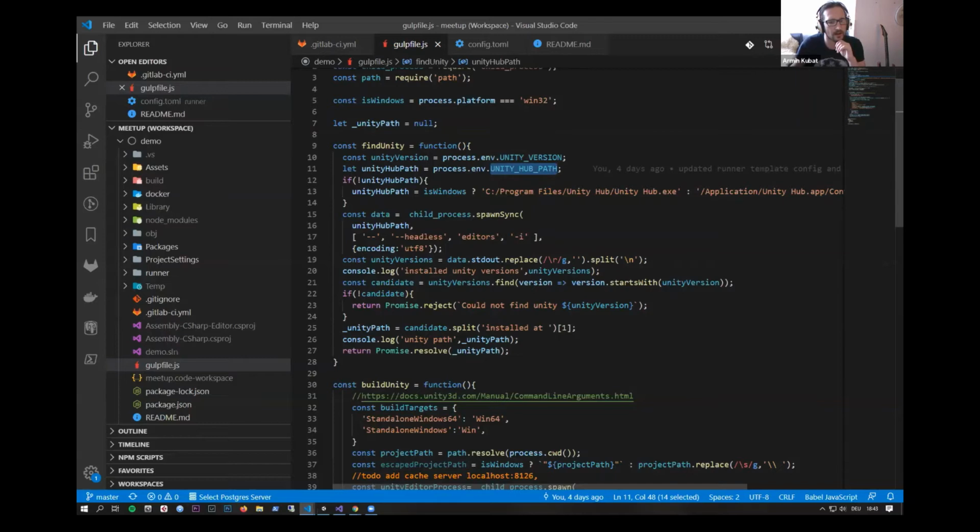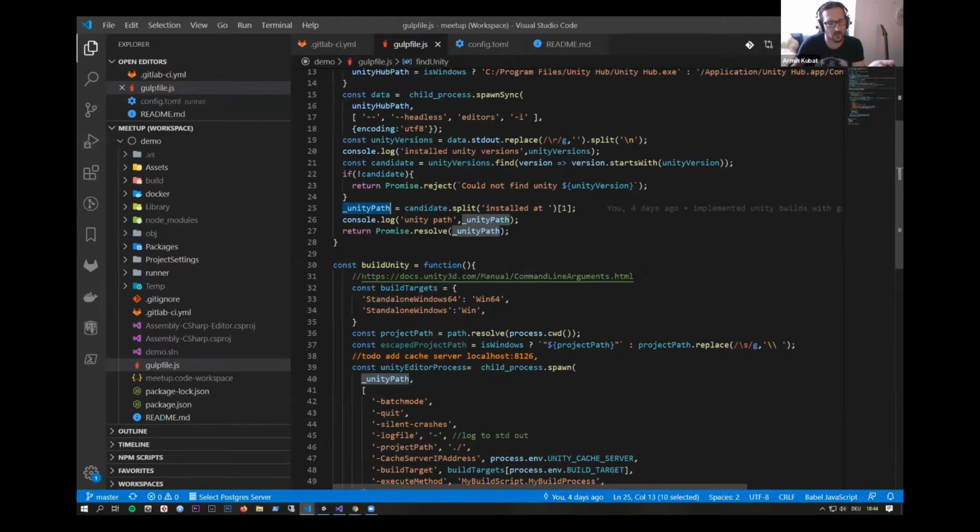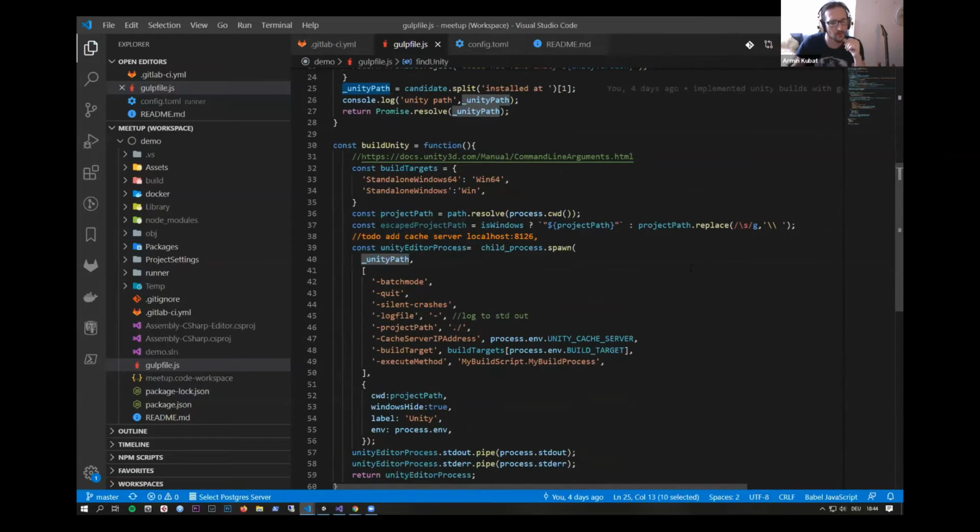So we just search for the Unity Hub path, and with these few command arguments, it will give you a list of all the installed Unity versions. And yeah, with a little string trickery, you will get the path and save the path. The next step is now we have the path to our Unity editor. We execute our build process using the Unity editor CLI.